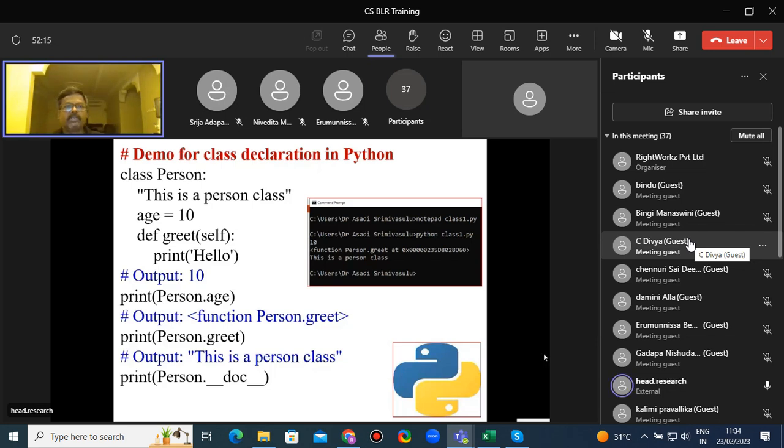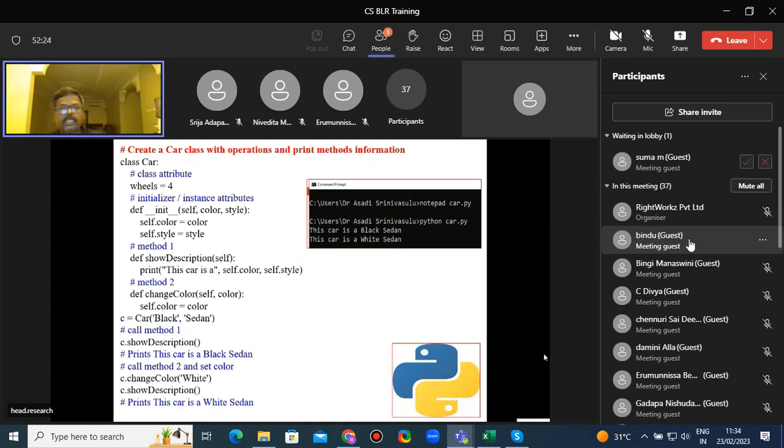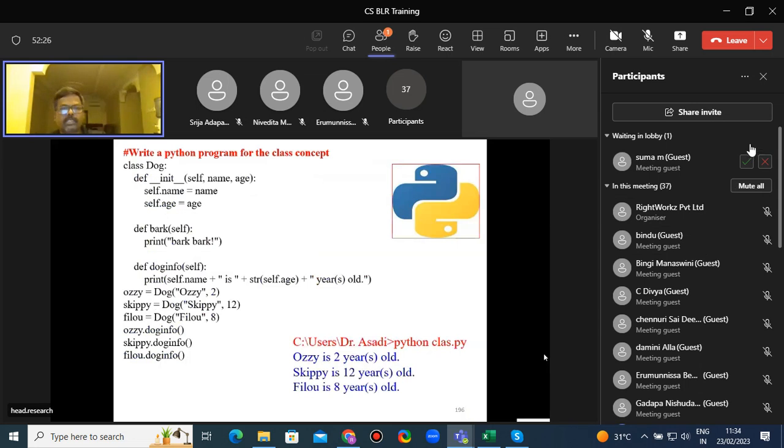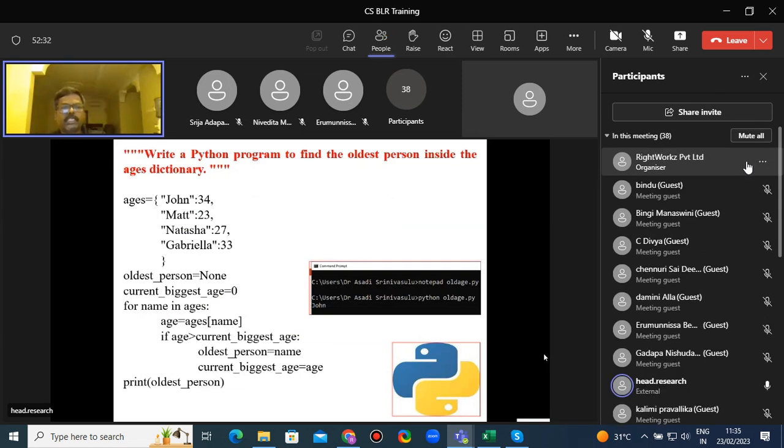Then create a car class with operations and print methods information. Write a Python program for the class concept. Write a Python program to find the oldest person inside the ages dictionary.